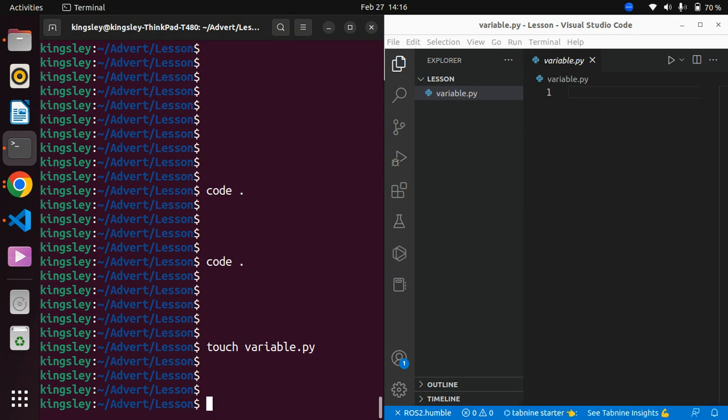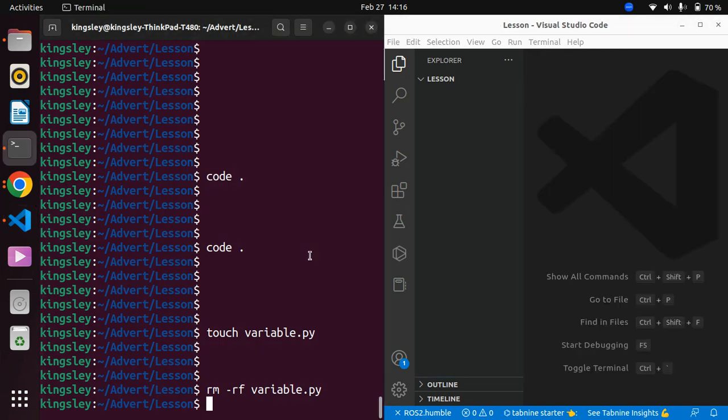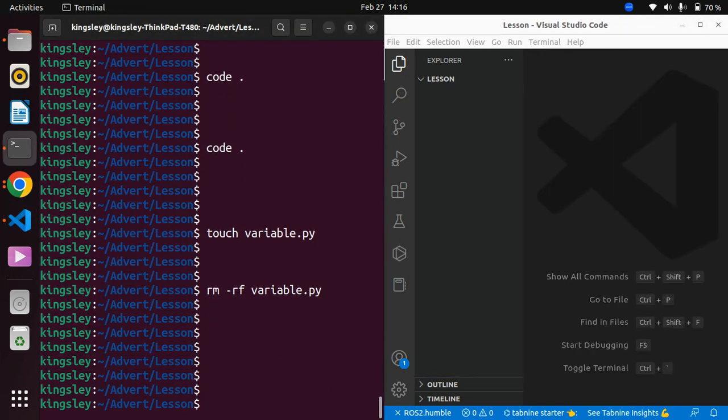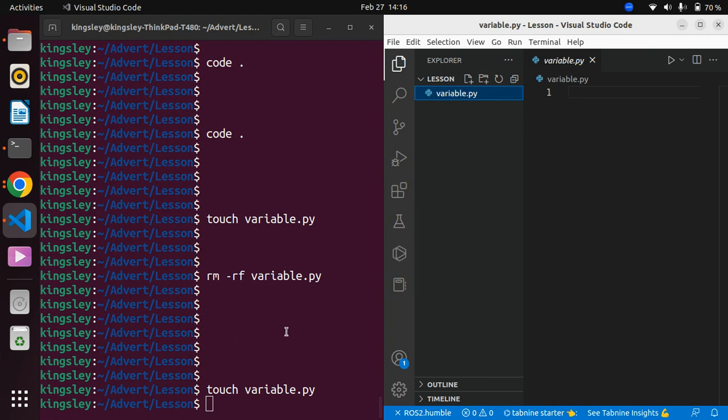See, I'm going to do it again. I'm going to remove it and say rm minus rf variable. It's gone. I have deleted it. I'm going to create the file again. I say touch space variable.py. It's here now. I have successfully created a file using my command line. Okay, I can delete it from here also. Deleted.